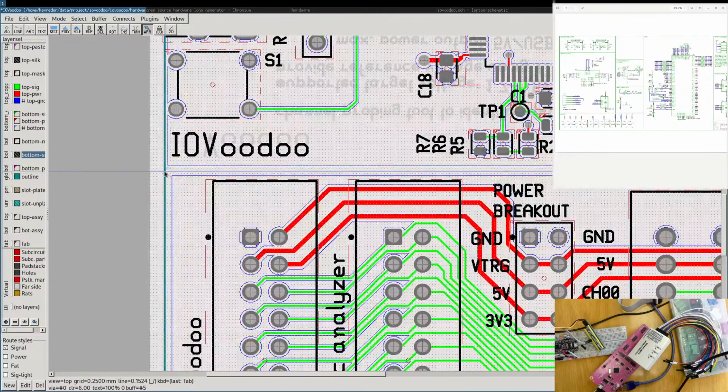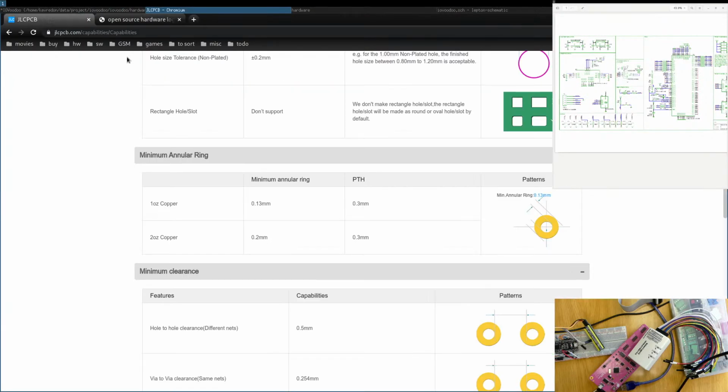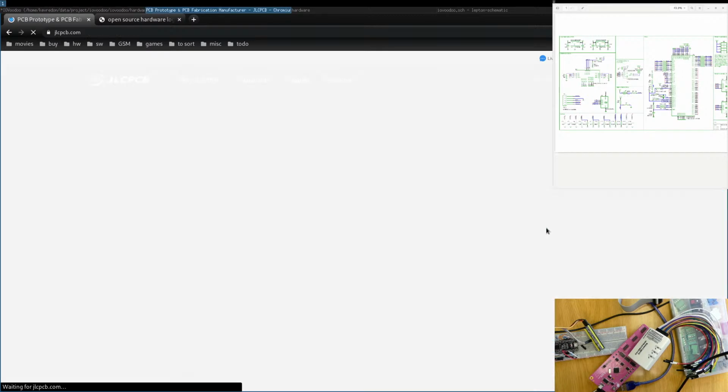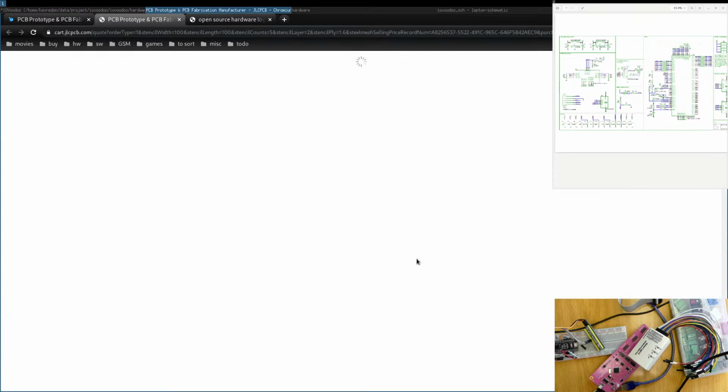So the alternative is you would make panels, you can panelize yourself, but you have to pay some additional fees. If you want to make panels, let me show you a JLCPCB quote now, and this doesn't work.